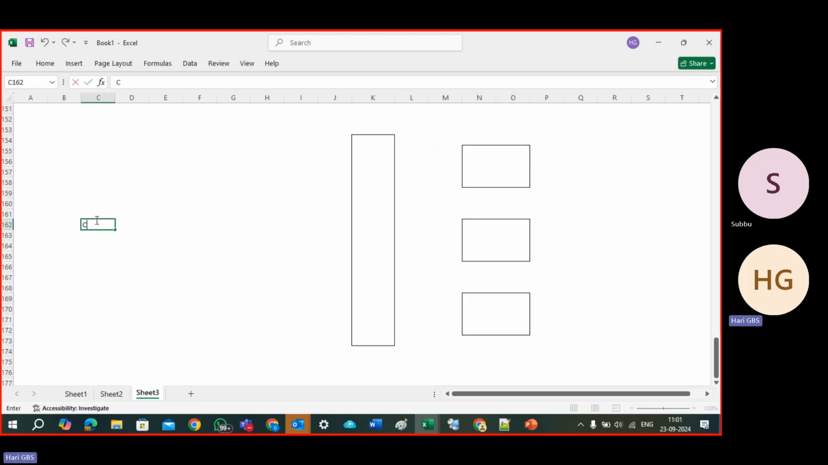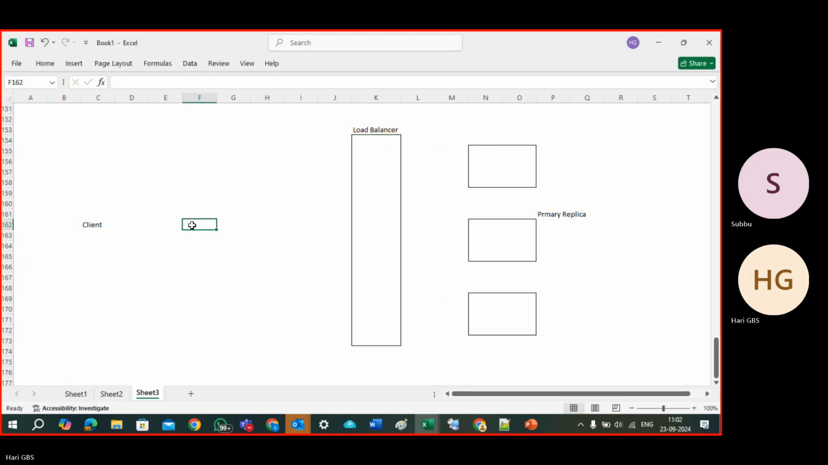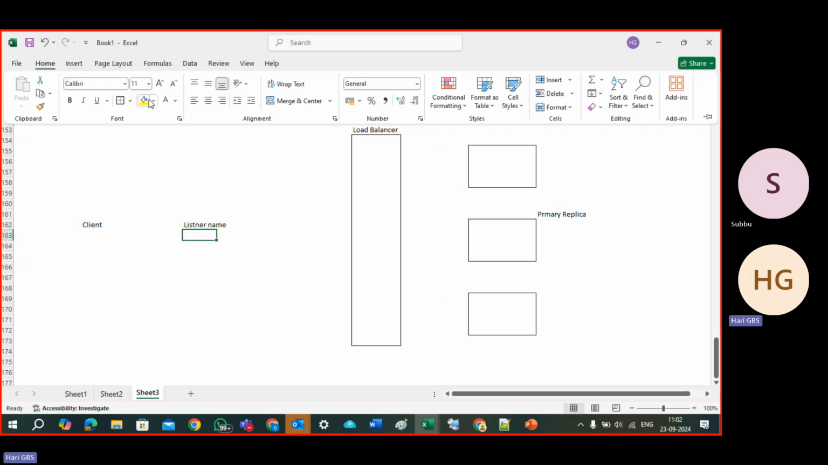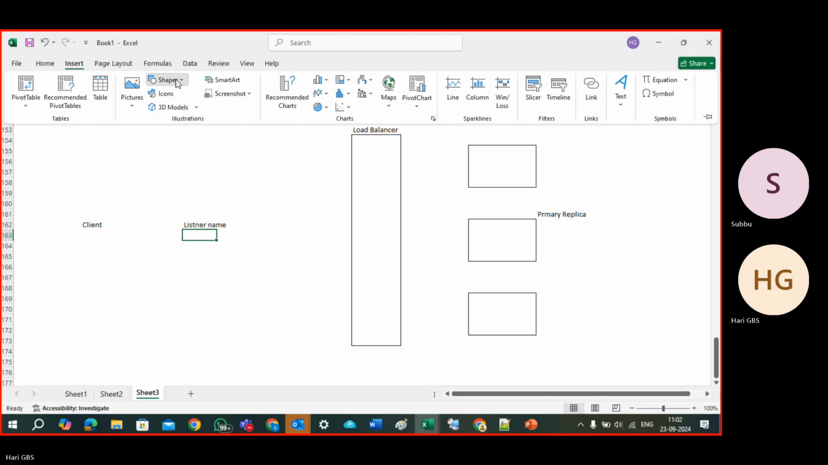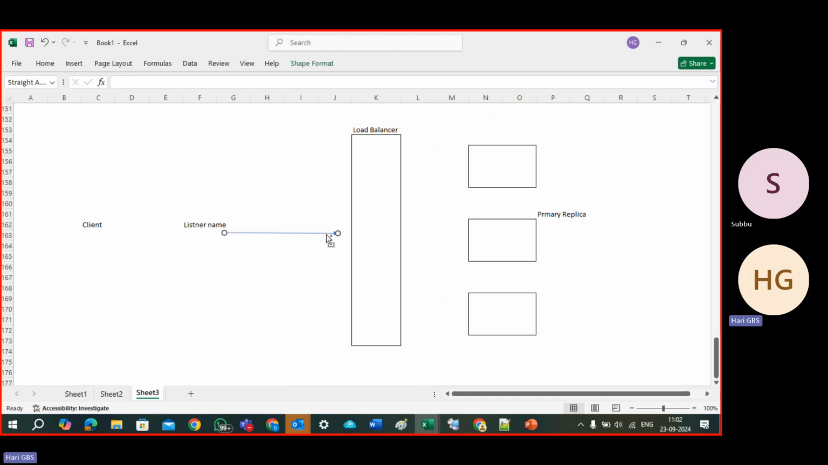So your client needs to connect to this computer. Okay. So this is node 1, I mean the primary replica. You cannot directly go to the primary replica. First you go through the listener. You connect to the listener, meaning through this is the load balancer. Okay. This is the front end. You use the listener name. The listener name will contact the load balancer.